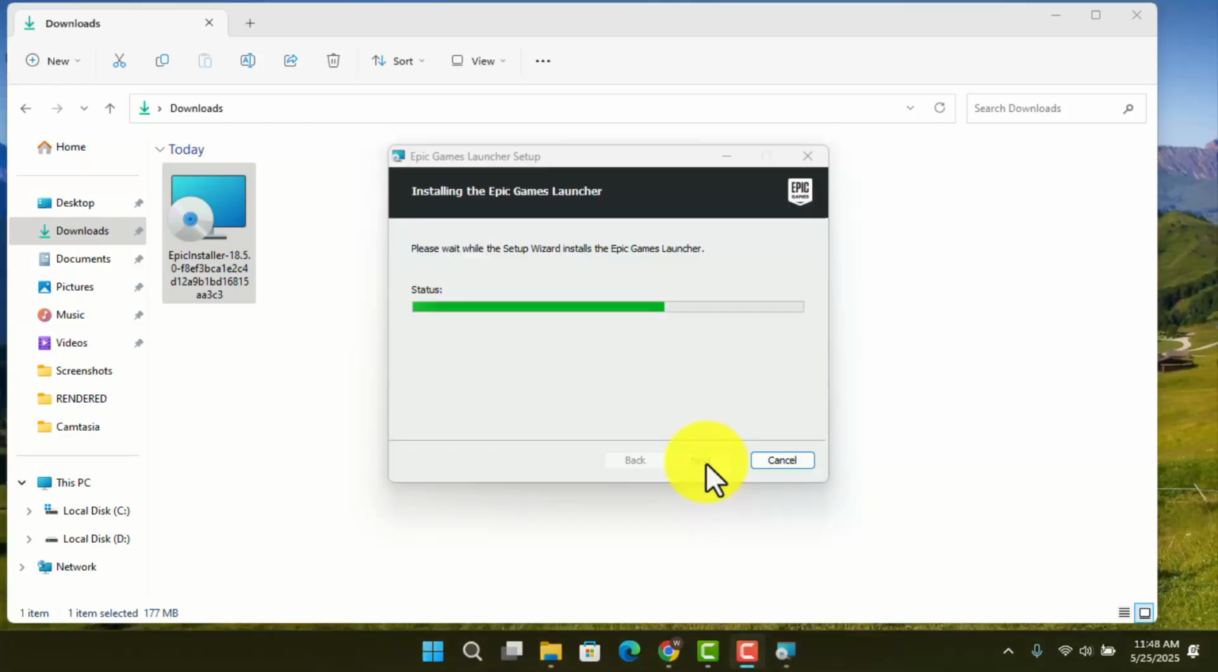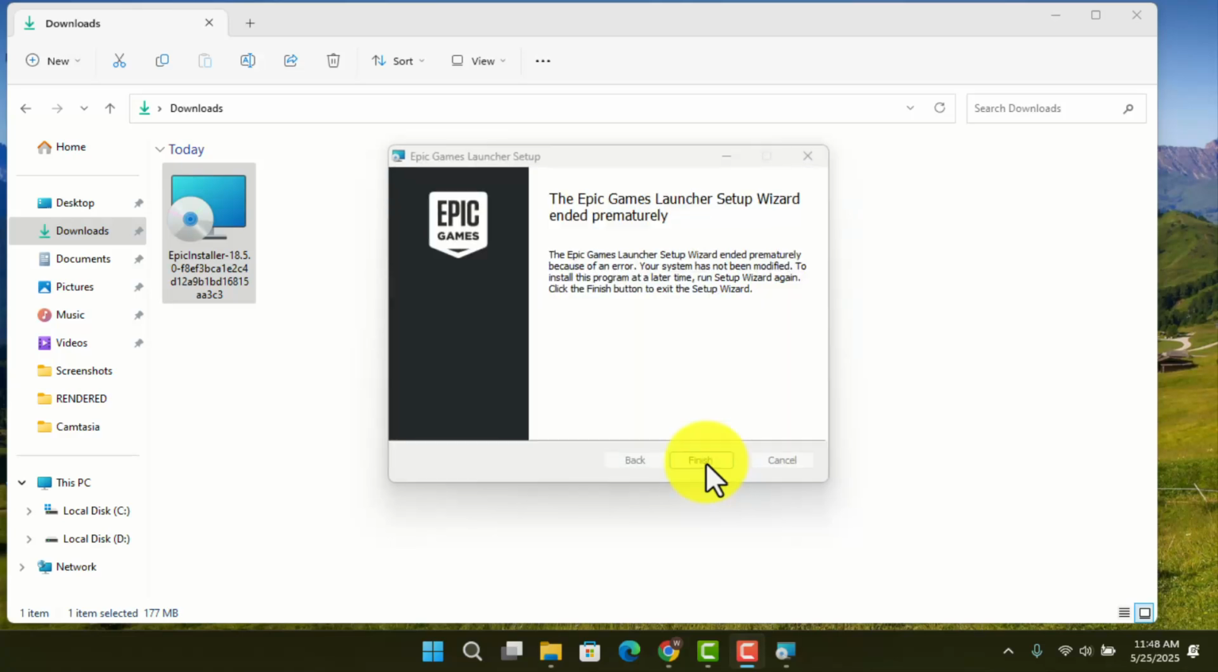So when you're done completely installing, you just have to then double click on the Epic Games Launcher and you have to go ahead and create your account or login, and that is the simplest way you could download Epic Games Launcher. I hope the video was helpful.